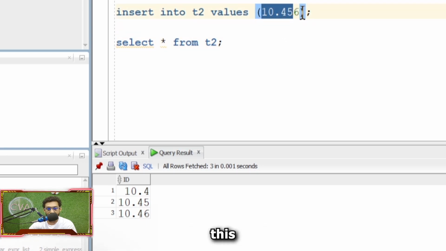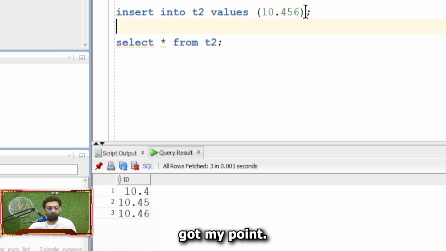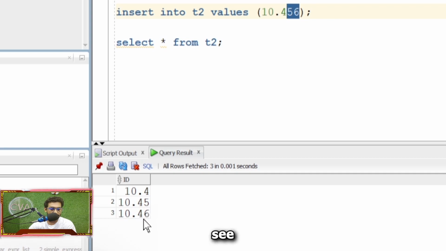Whatever the value after this, it will try to round these two. You got my point? It will try to round these two. That means 0.56 will go to 0.6, because it is above 50%, right? So it will consider this as the next number, as 0.6. You got my point? So if we take 0.456, it is considered as a 6, and here you can see 10.46.